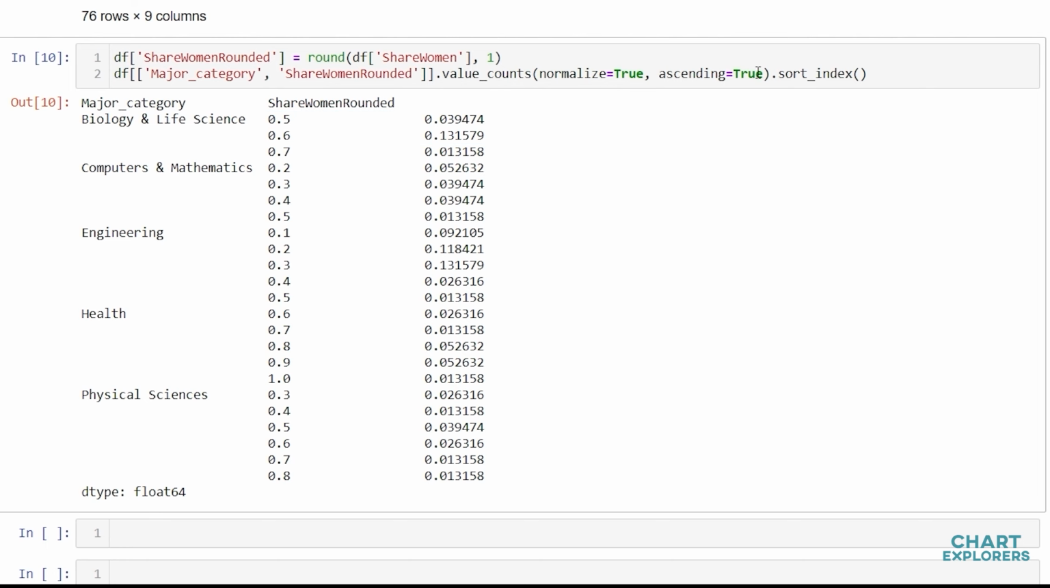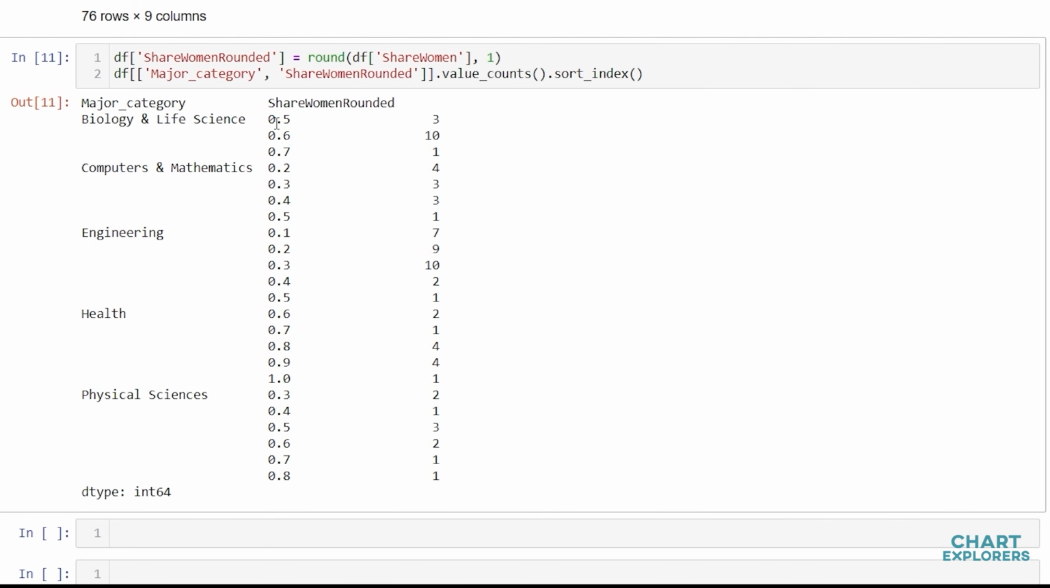So let's change that up by getting rid of normalize equals true, and we don't need sort ascending anymore either. So now what we're getting is how many times a major has a proportion of women in each major category. So for this first one, we can see that there are 3 majors that have a proportion of women of 0.5 in the biological and life sciences.